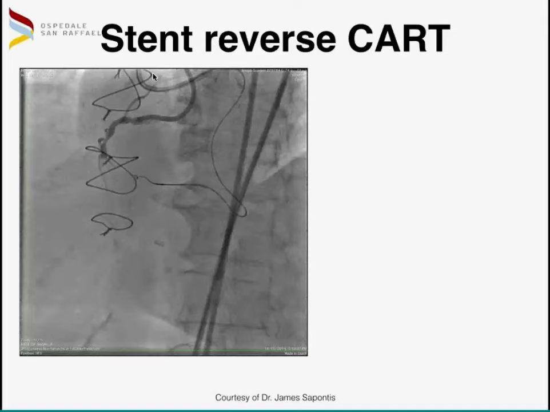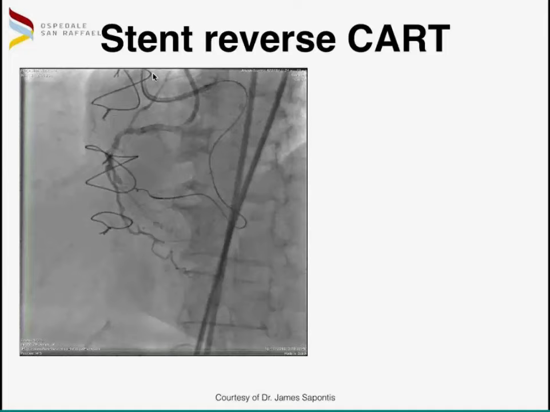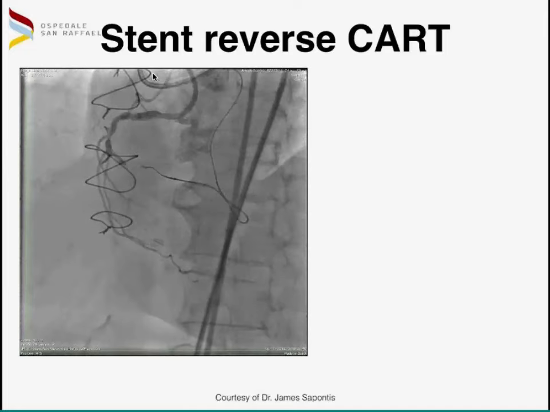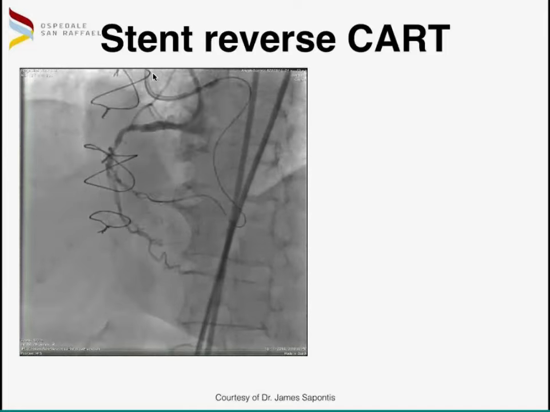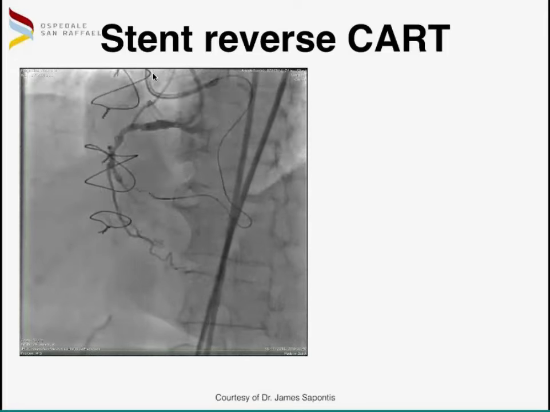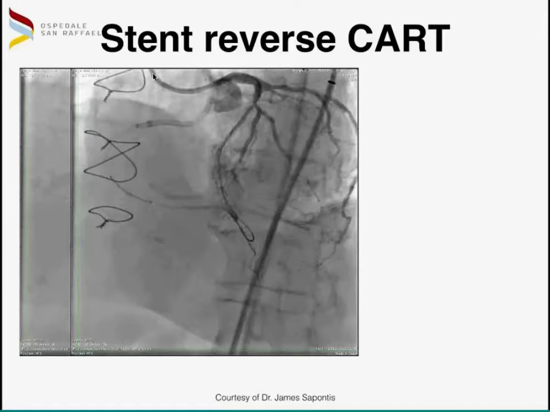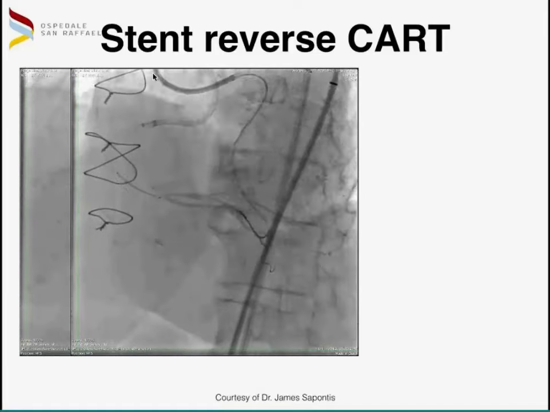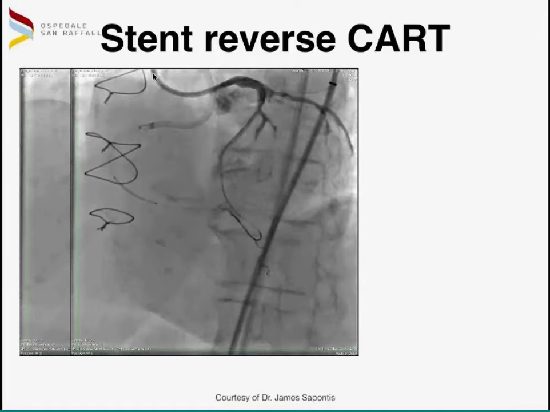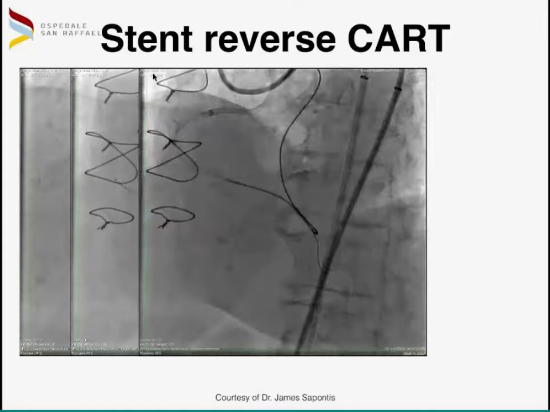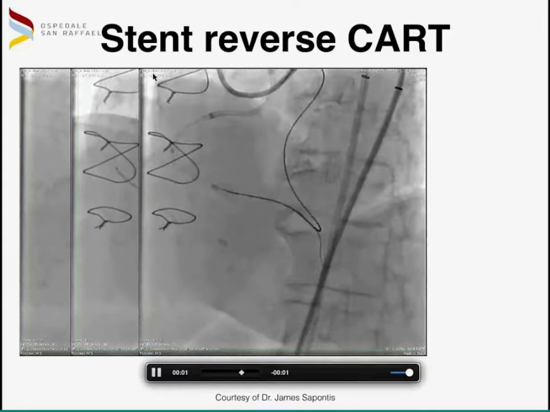This is an example kindly shared by our colleague James Pontis. We can see here that the retrograde wire is having difficulties finding its way through the dissection plane created for the reverse CART. So, a stent is implanted on the anterograde wire, keeping the dissection flap wide open, and wire re-entry is then achieved easily. And this is the final result.